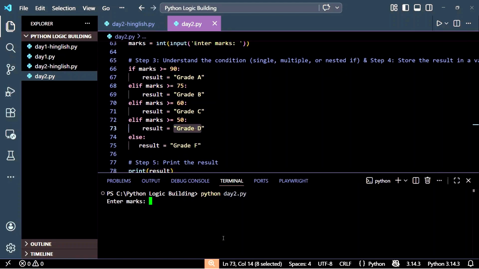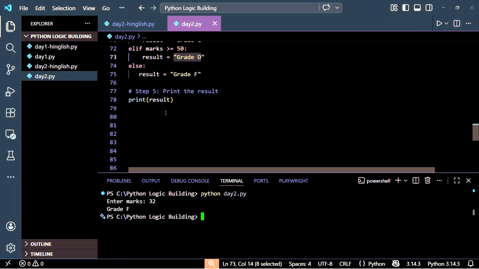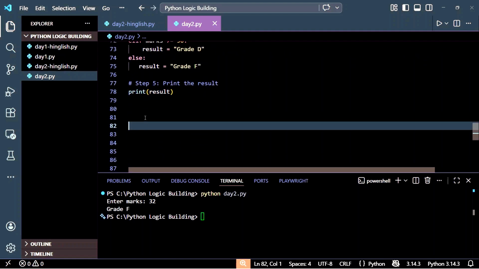This time I want to give 32 marks. Now hit enter. I received grade F as an output. So this is how it works. I hope you understand this code. Now let's move on to the next topic that is related to nested if. Nested if. Okay, now how to do it?